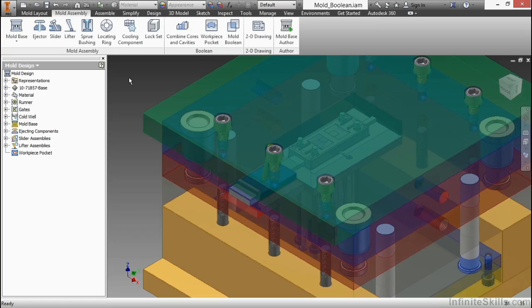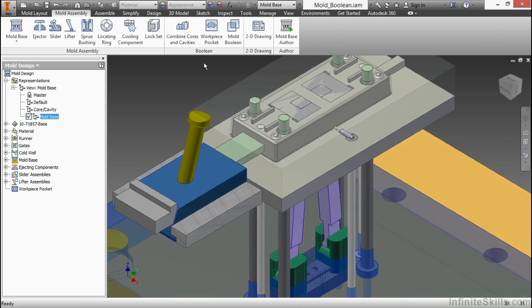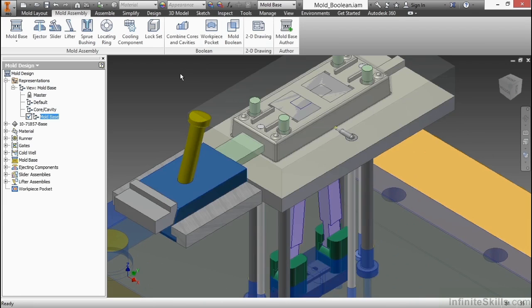Next, we'll take a look at adding our inserts to our lifters and our side cores to our sliders. Here I'll go to my representations node, expand that down, and just switch that over to mold base. Now here you can see the artifacting I was talking about. I have lifters here, these purple arms, and I have inserts on the inside of that core cavity, and they have the faces overlapping each other. Those need to Boolean together.